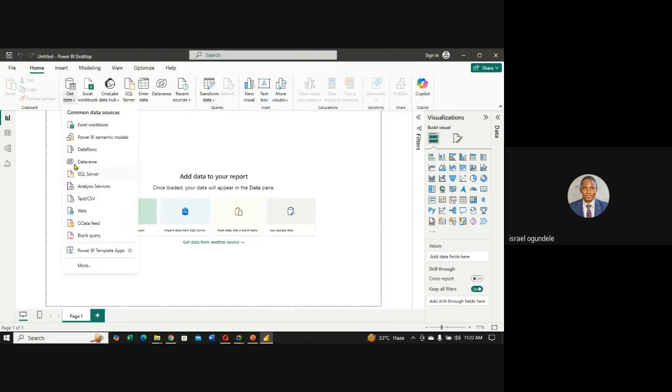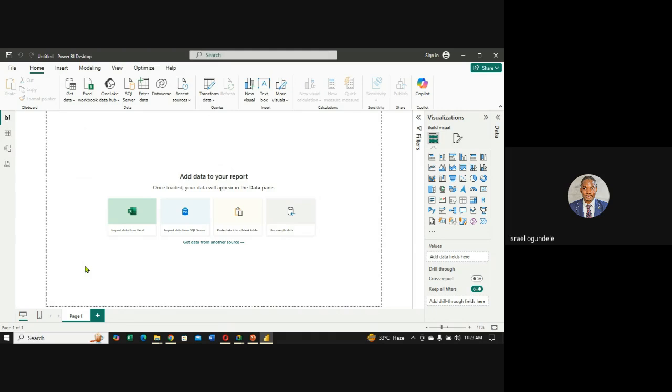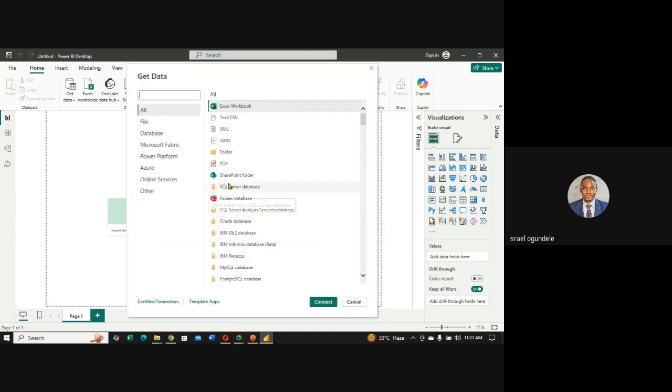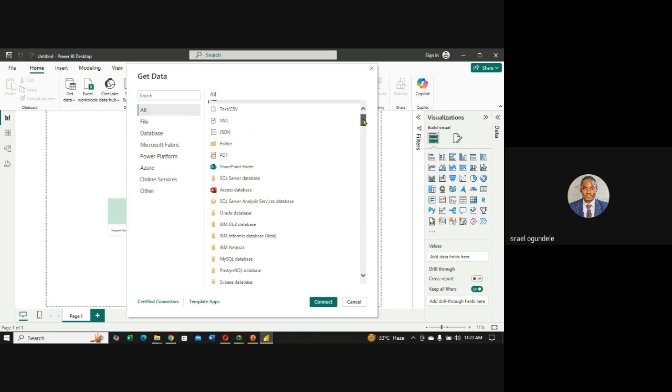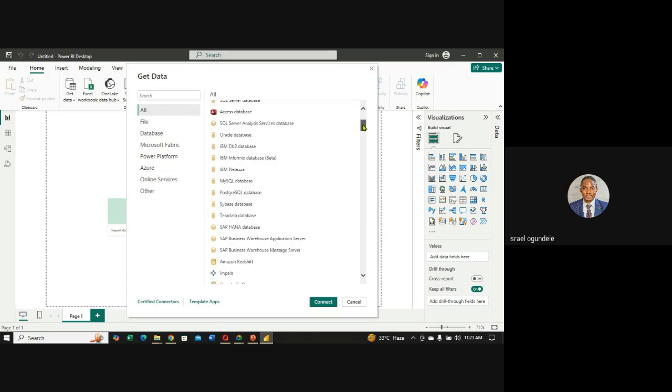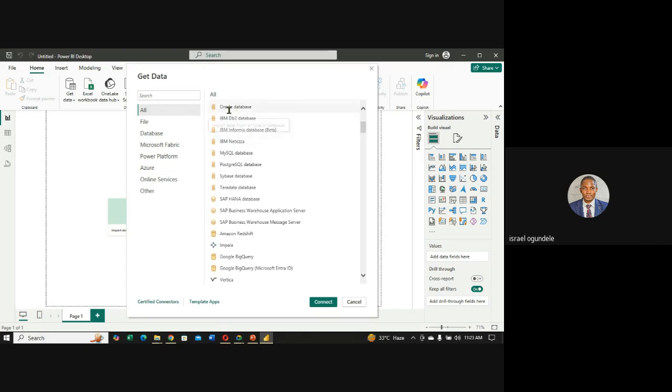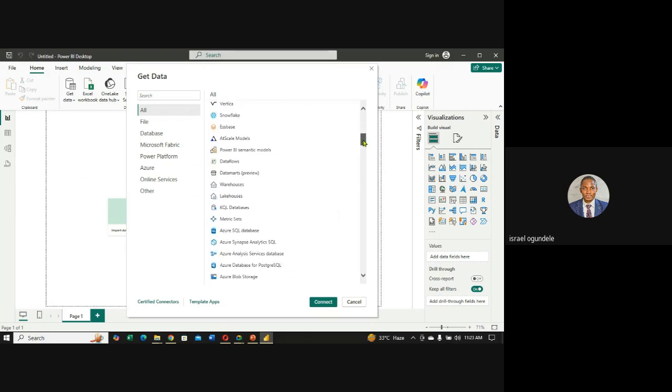On this get data, we have different data that you can connect to. You can connect to our database, the SQL Server. If I have a SQL Server, I can just connect to it and take the data that I need into Power BI. If I click on more, it's going to show me other data files that I can also connect to. These are all the data files that I can also connect to.